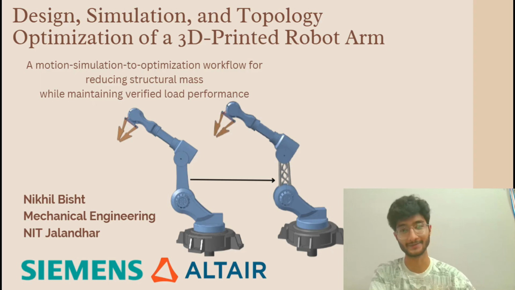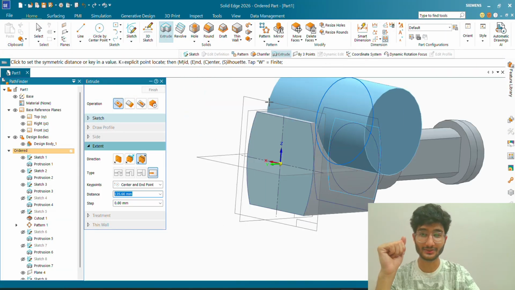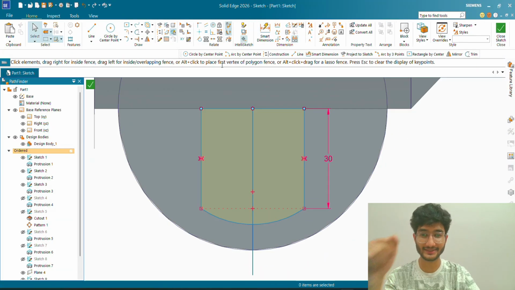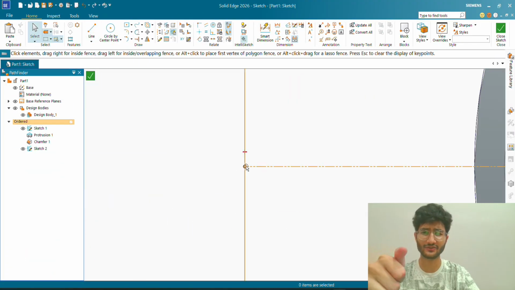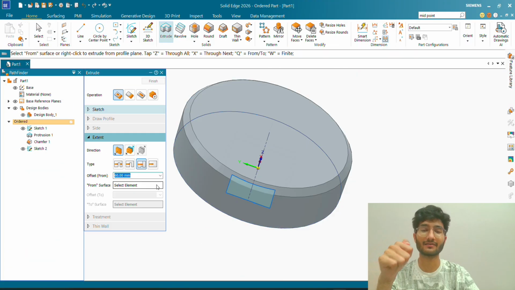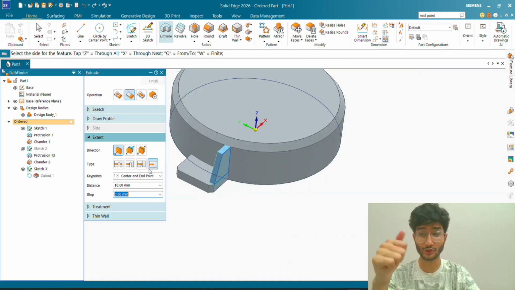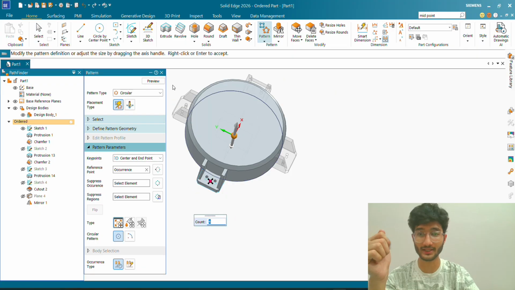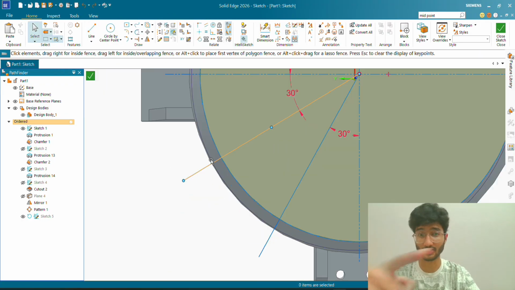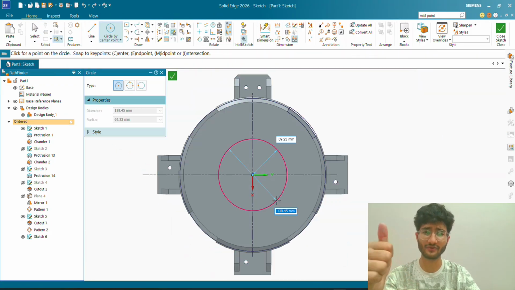So let's begin. I started with modeling in Solid Edge. The one thing which I really liked about Solid Edge was its integration with AI. It kept on suggesting the most probable next feature which I would use to create the part. Whenever I was modeling, the next feature was right on the bar, and that saved quite a lot of time for me.